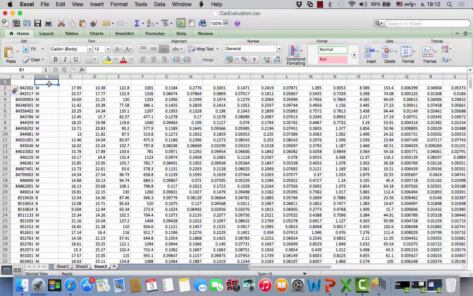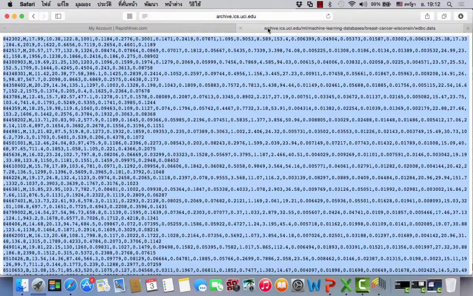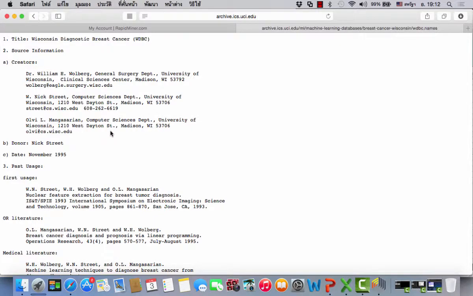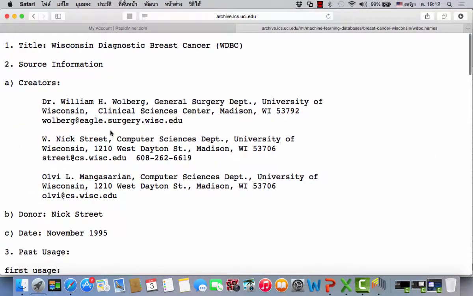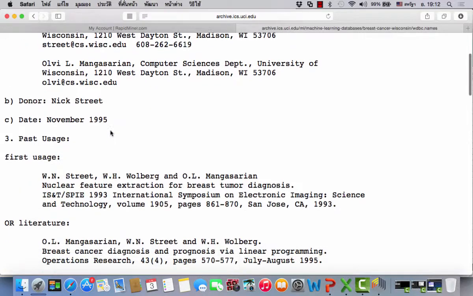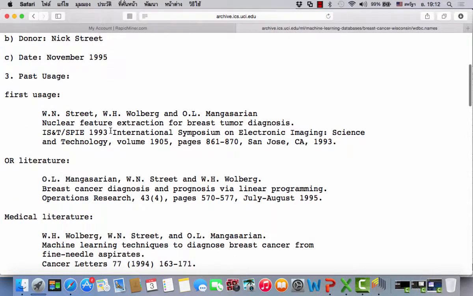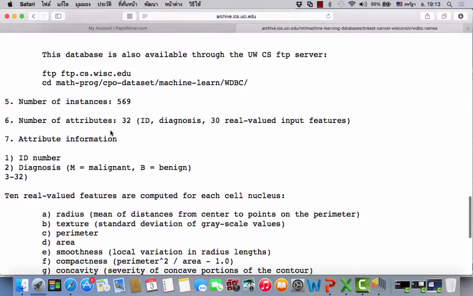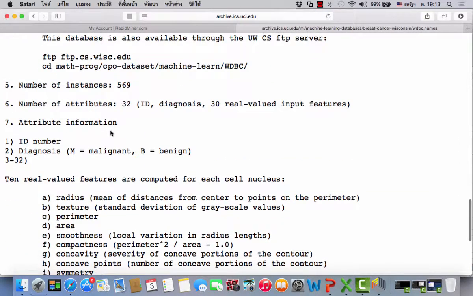Okay, the class is here. Let's see the description of the data. This data set is the Wisconsin diagnostic breast cancer data from 1995. It has 32 attributes.